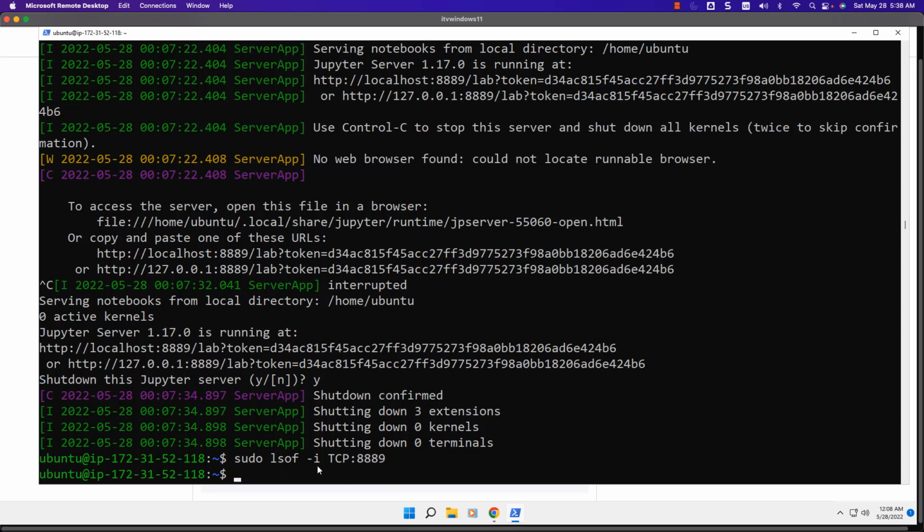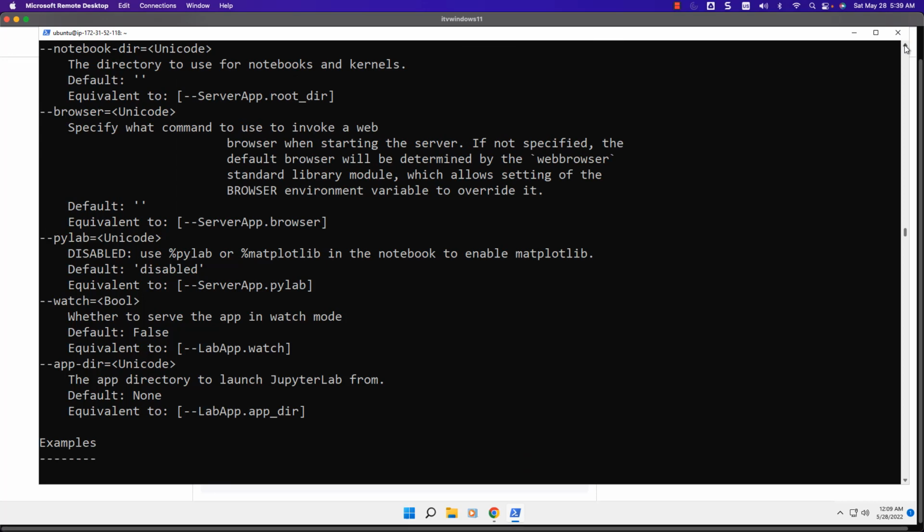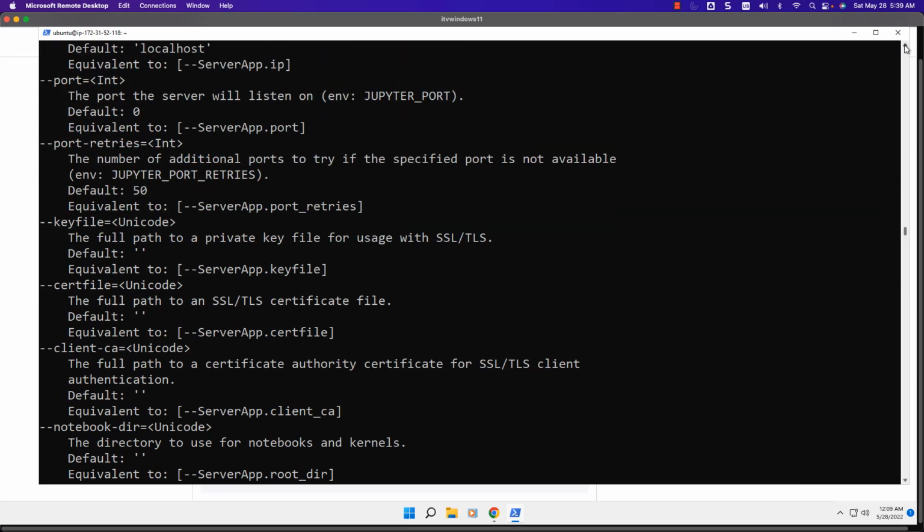You can see there is no process which is using port number 8889 at this time. In this case, I would like to start JupyterLab on port number 8888. If you look at the documentation of JupyterLab, by saying jupyter lab -h, there is a way to actually specify the port number. Let's look at the details here. You should be able to specify the port number using --port.